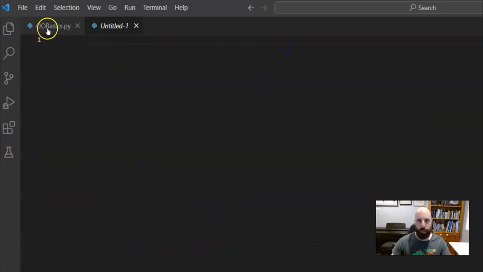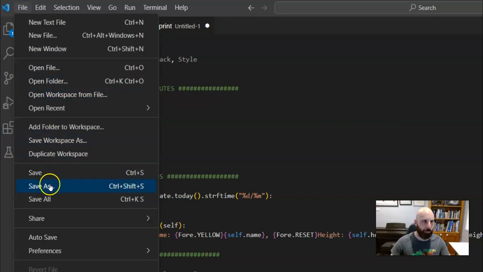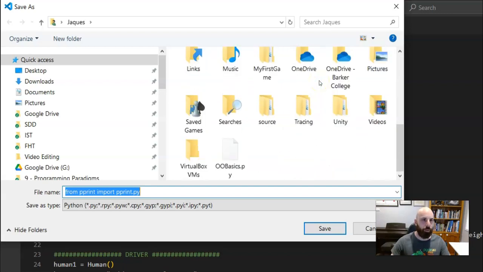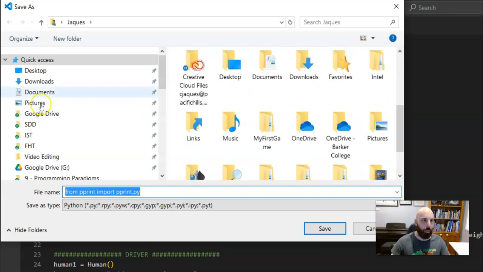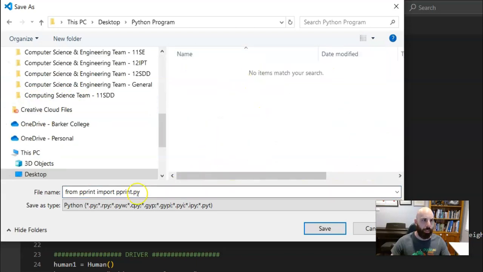And I want you to copy and paste. Now from here, I need you to save this. And I'm going to save it in a folder this time because what I'm about to show you requires two Python files in the same folder. So I've created a folder called Python on my desktop. And I'm just going to call this one OOEncapsulation.